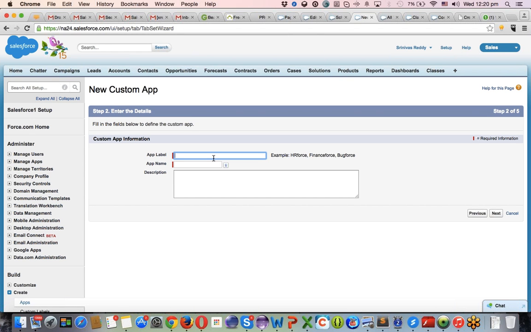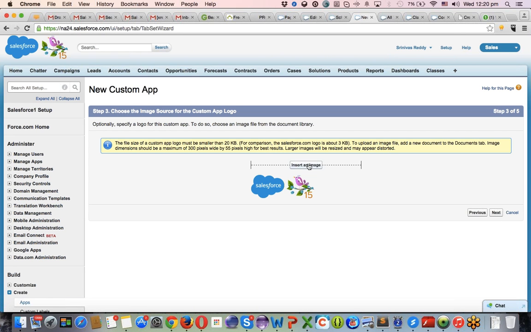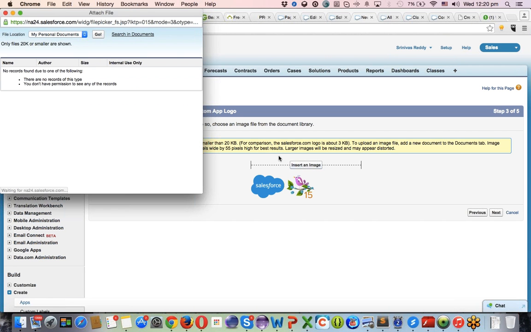I want to create an application named Training Force, or Trainings, or Training Management, anything you can give. It's an app name. I can put some description also. Click on next, and I have to insert an image.